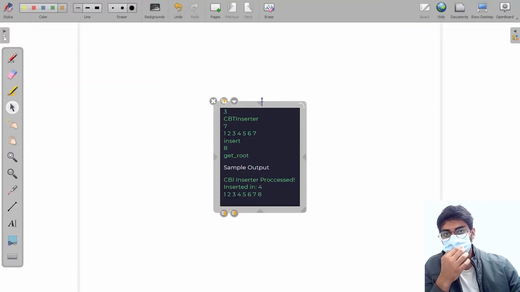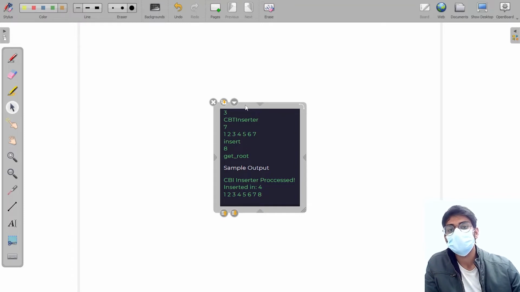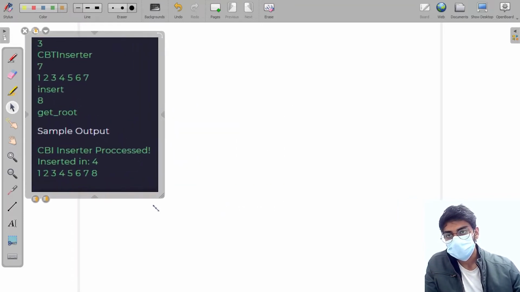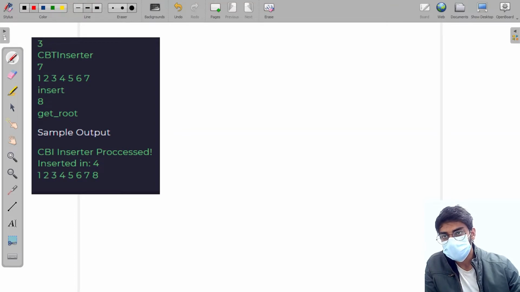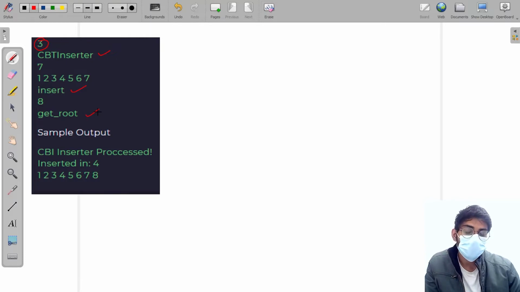Okay, so these are the operations. We have to do three operations. These are the operations, that is CBTInserter, insert and get root. In the insert operation, we have to create the node and insert that particular node in this tree. This is actually our tree, so we don't have to create the tree. The tree is already created in our snippet, so we simply have to do the insertion part.